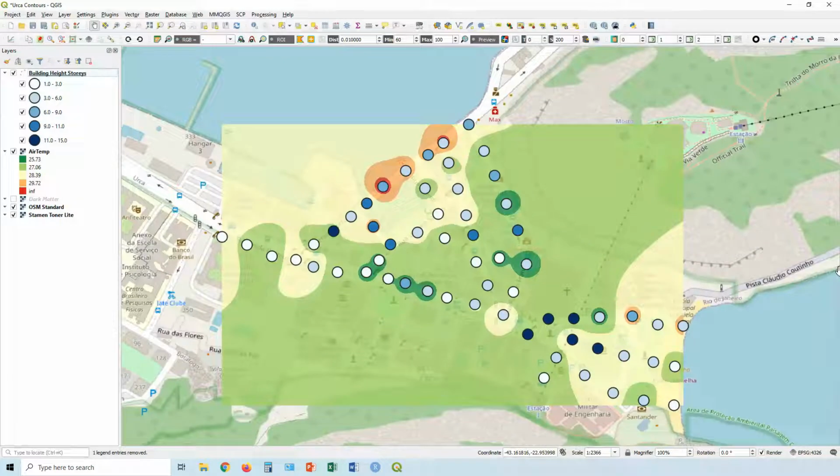In today's episode, we're going to be making an isoline map, or to be precise, an isotherm map. Lines connecting similar temperatures, but these are a really useful visualization tool.